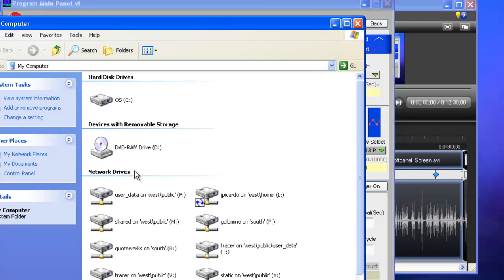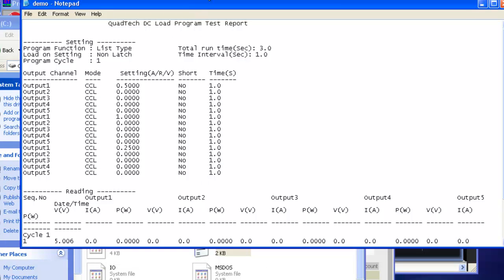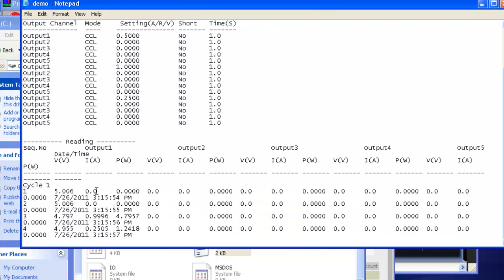We can then look at that file, and we can see the file itself. It shows all the outputs, what they were set to. And then we would be able to see all of the data, time and date stamped, with voltage, current, and power shown for each of the various outputs. In this particular case, we're only using output 1.